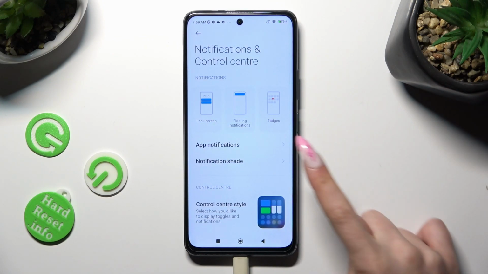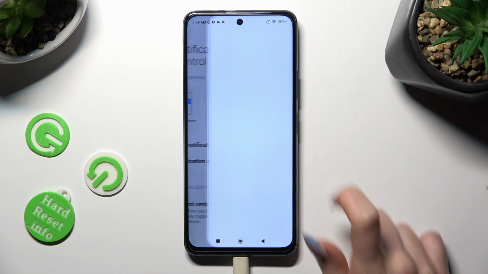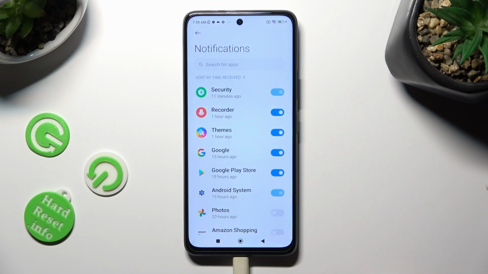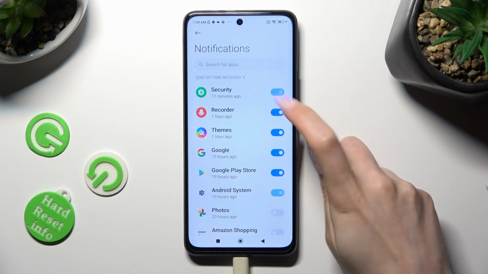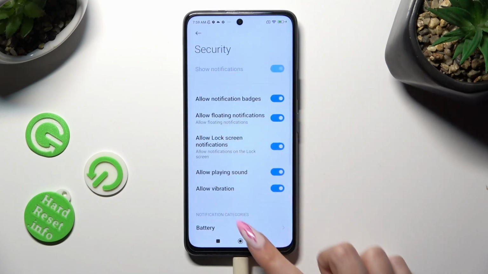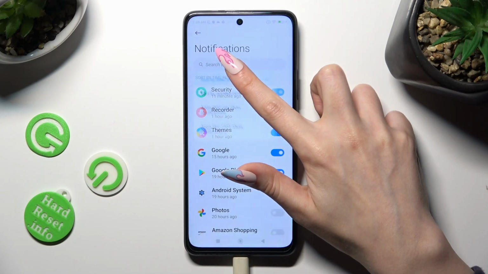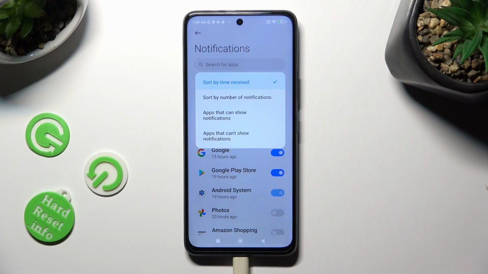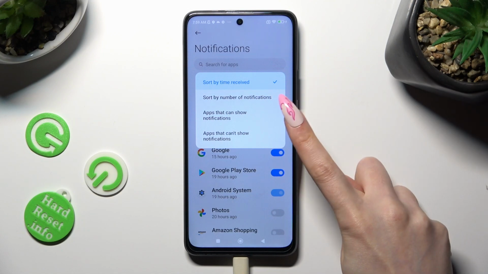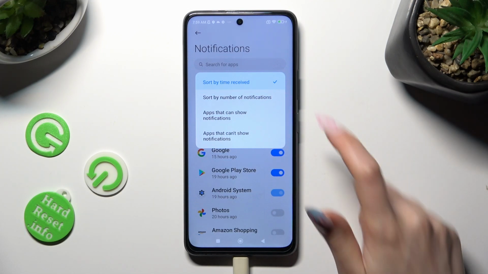Now click on App Notifications. Click on Sort By at the top. Sorry, misclick. And click on the best option for you. In my case, sort by number of notifications.